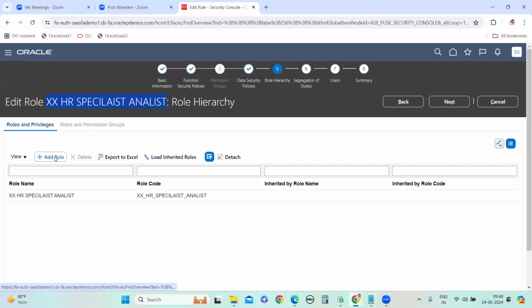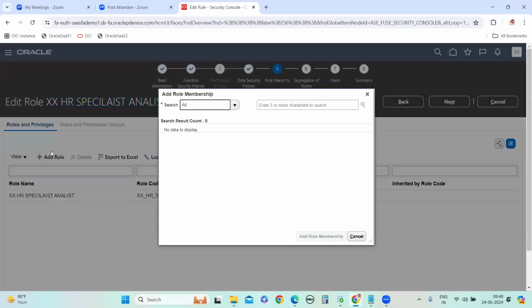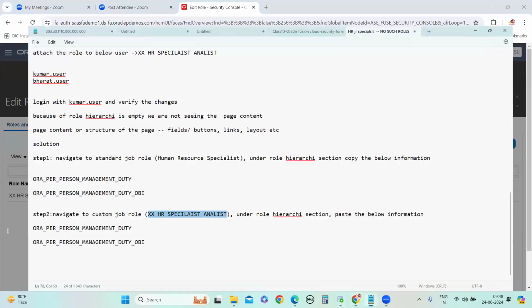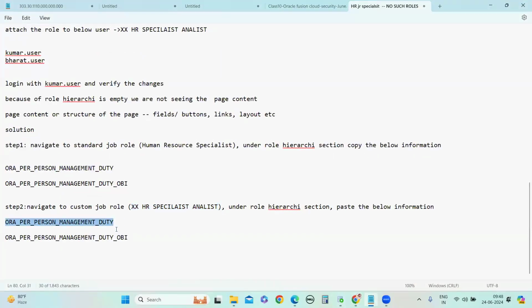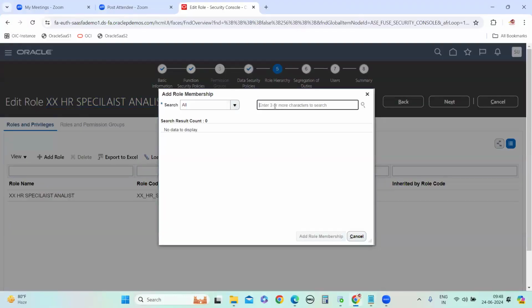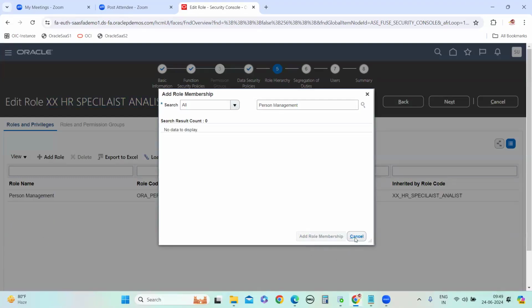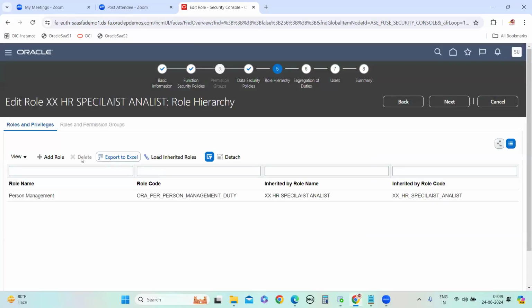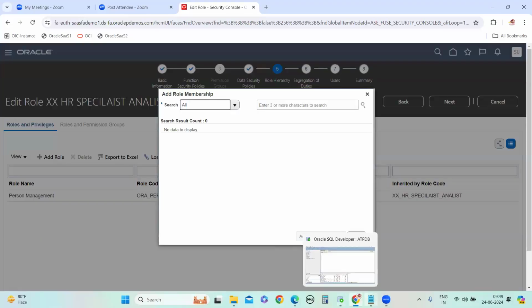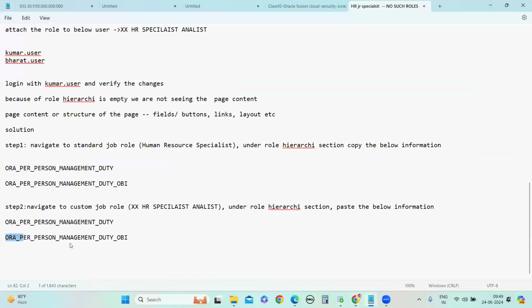So what you will do is add role option. Whatever the person management related roles you have copied, that you have to paste here. You're following or not, guys? Yes.